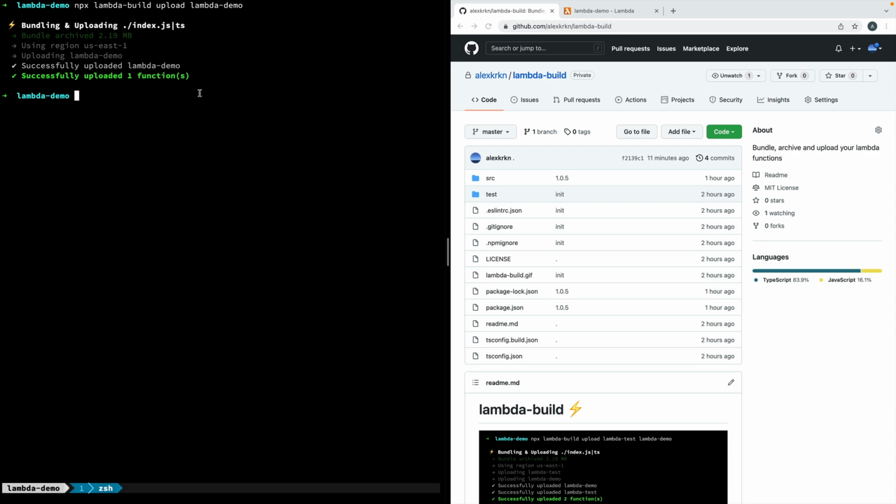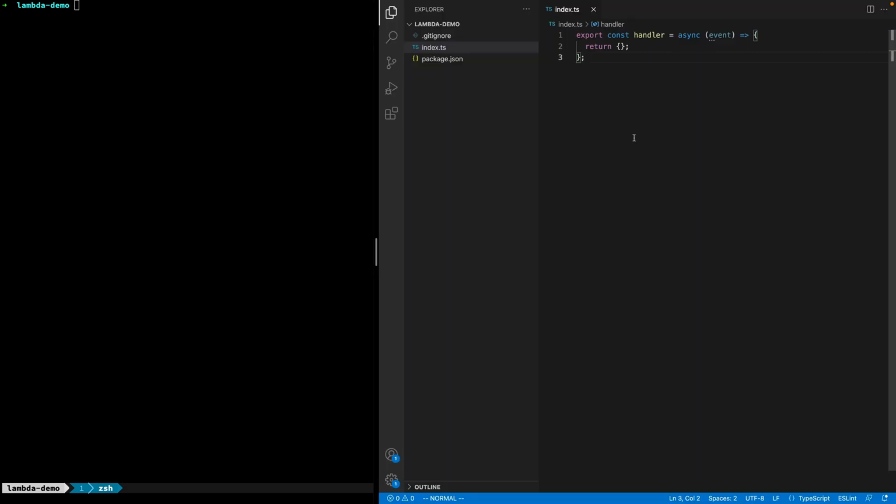It uses esbuild, which is very fast and efficient at bundling Node.js code. Let's start a new project and see how it works. I have this project that only contains one file, which is index.ts, and in this file we have this Node.js handler for our Lambda function. So let's try to use lambda build to generate an archive which we can then upload to AWS.